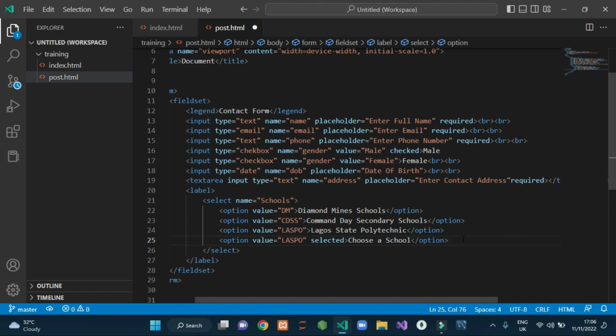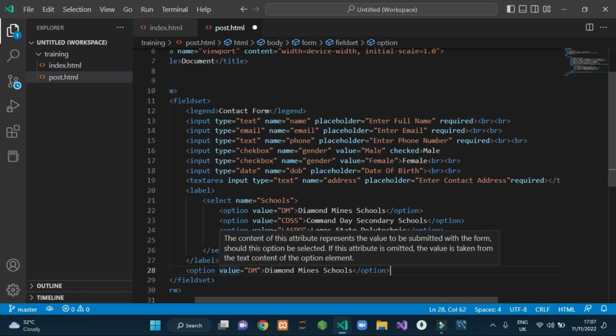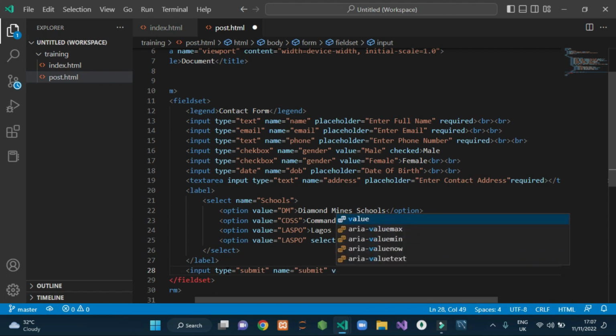Once that is done, the last thing I will do here is my input type. I can come here and say the input type, Control V. I say input type submit, S-U-B-M-I-T, submit, and I now say value.